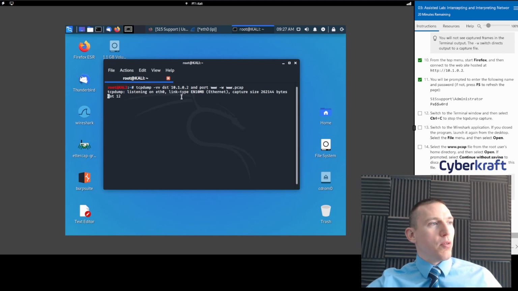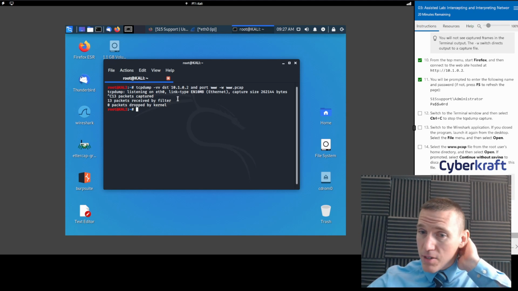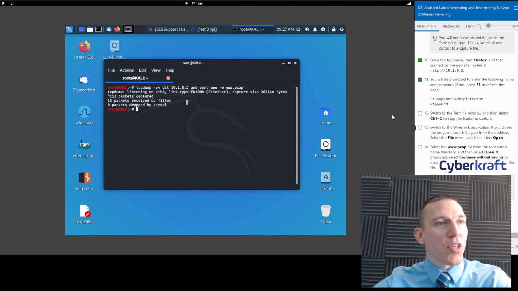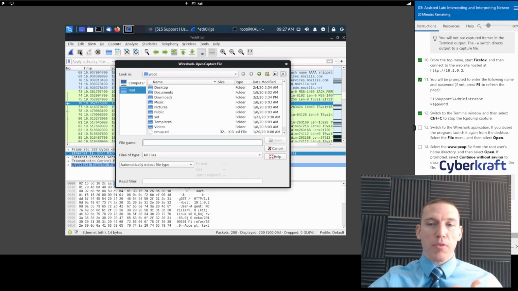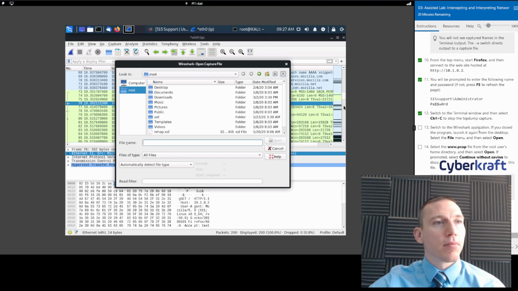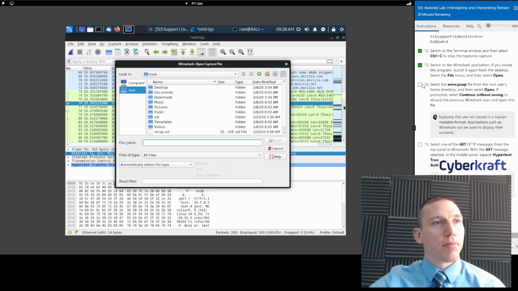We're going to go back to tcpdump. It says it's got 13, which means it's capturing some packets. So we have 13 packets there. We're going to stop the capture. Okay, we're going to go back to Wireshark, and we're going to open the packets that we captured from tcpdump so we can analyze them.